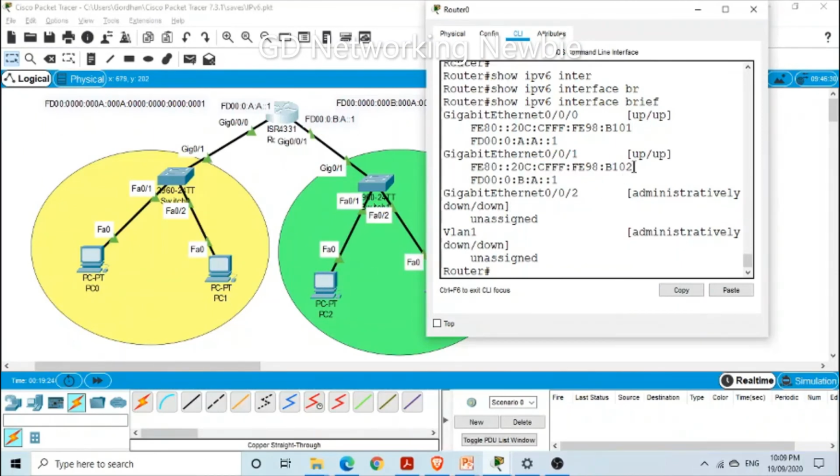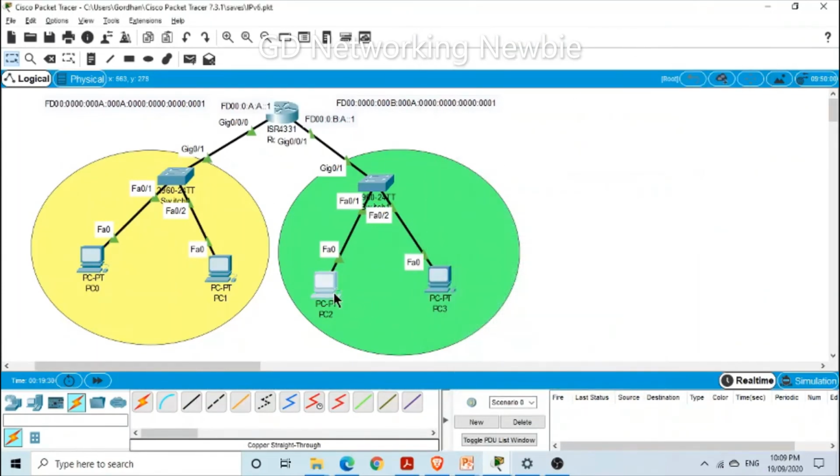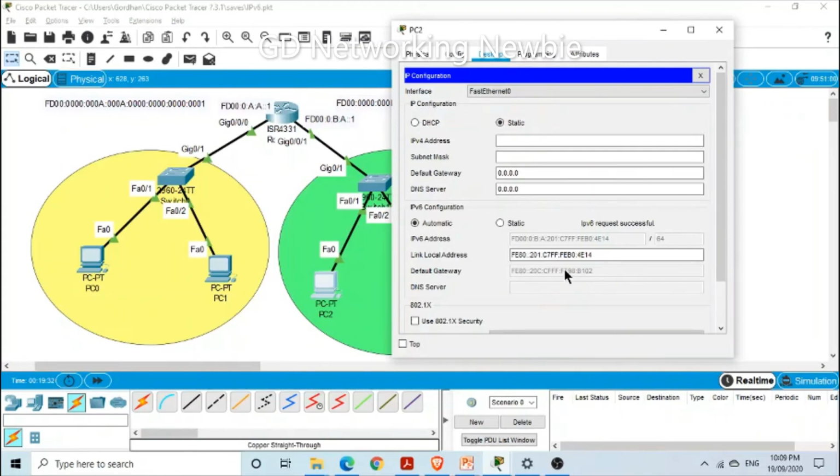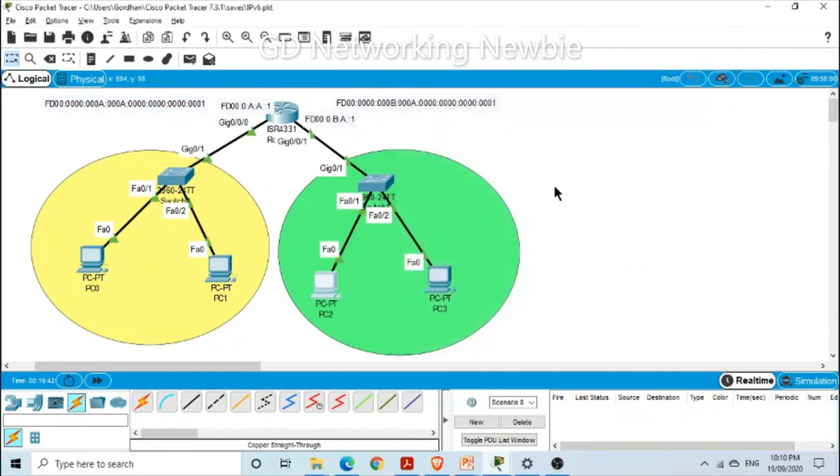So we can just verify that in the last part we have this B102. So let's go here. You can see here in the default gateway, this is B102. I hope you can see here. So the link local address is being used as a default gateway, and now if you want to check the connectivity, then we should be able to ping from this PC to this PC, or from this PC to this PC.